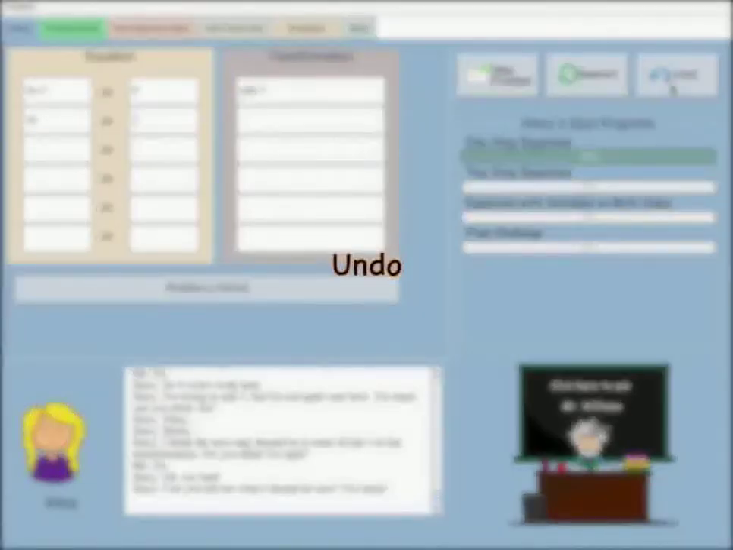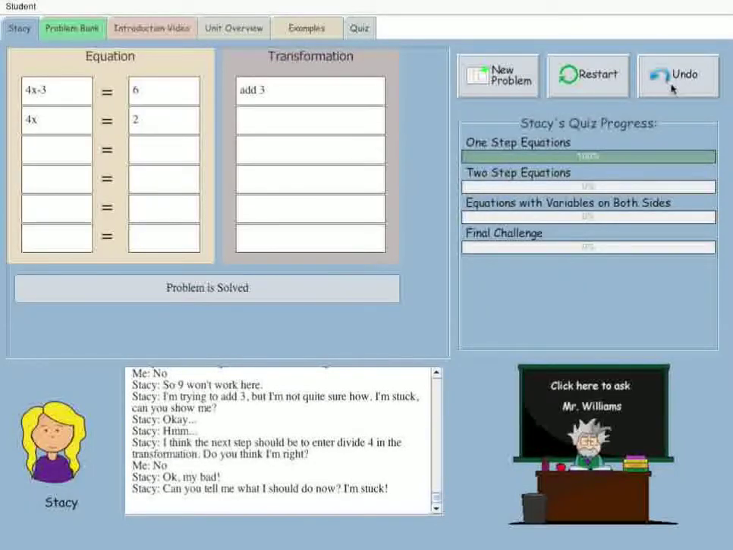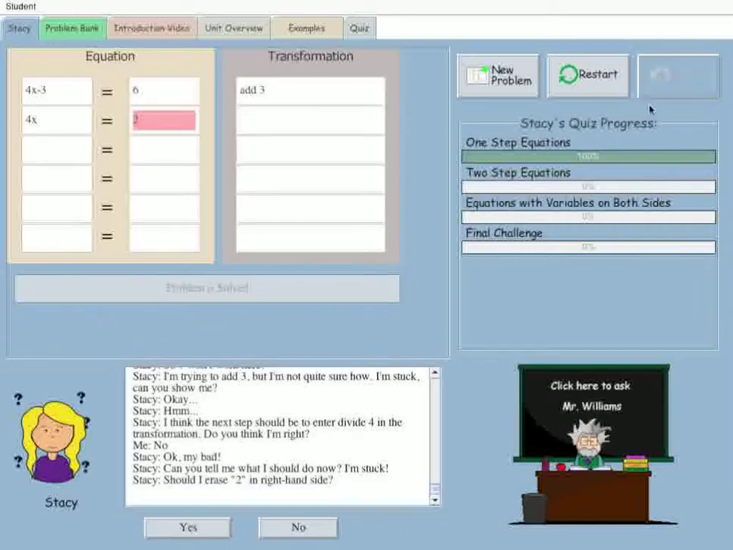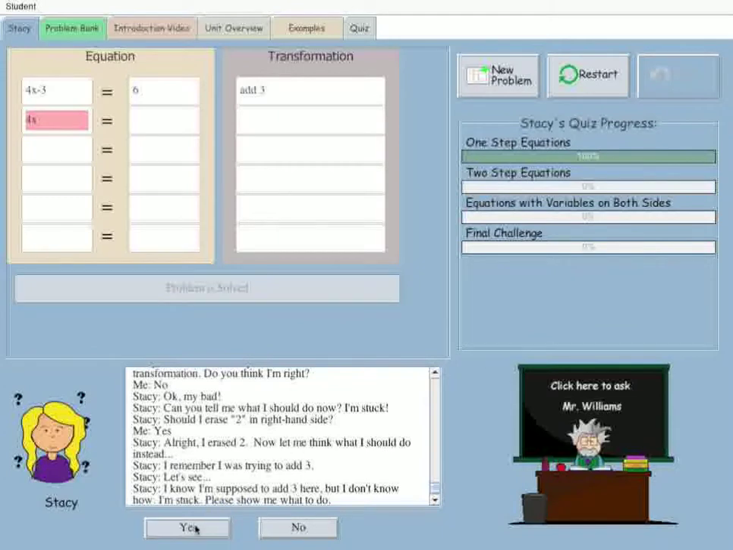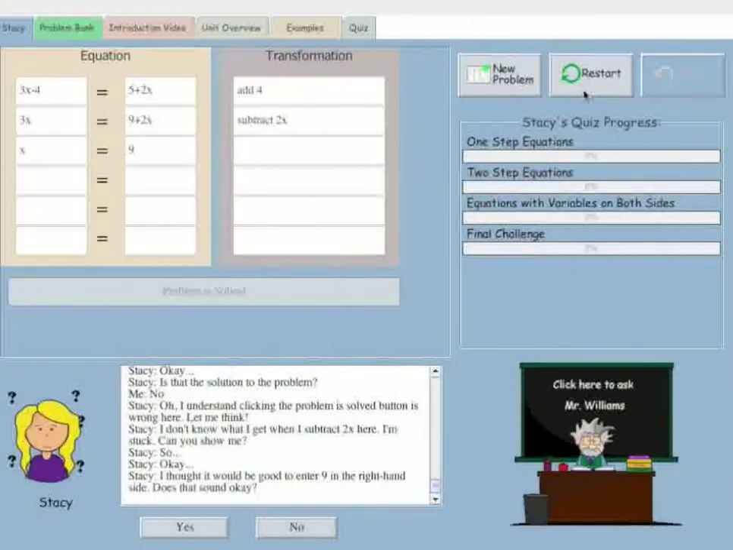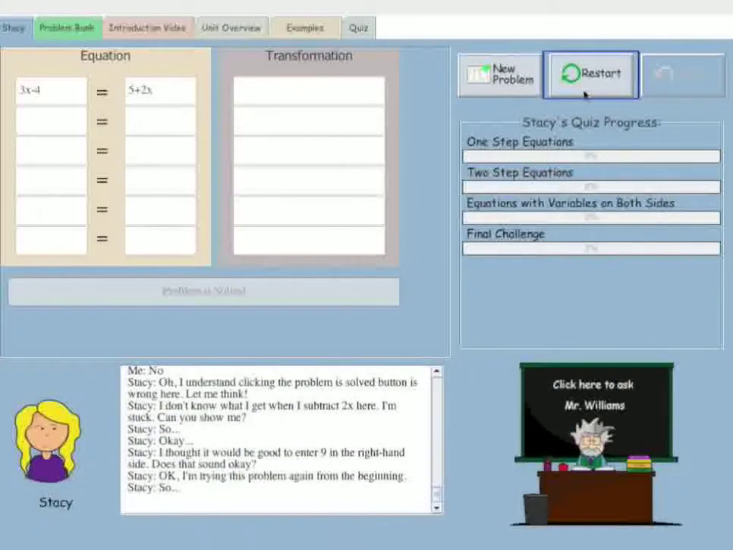If you think you made a mistake while telling your student what to do, you can tell your student to erase that step. Click on the Undo button. Your student will then ask you to confirm. In this case, Stacy is asking to erase 2. At this moment, if you click No, your student will go back to the problem as it was. Click the Yes button to actually erase the mistake. You can erase as many steps as you want. You can also click the Restart button to restart the problem from the beginning.